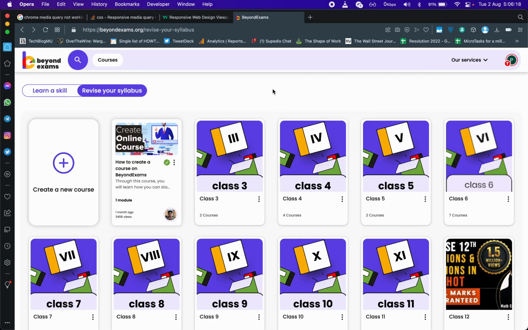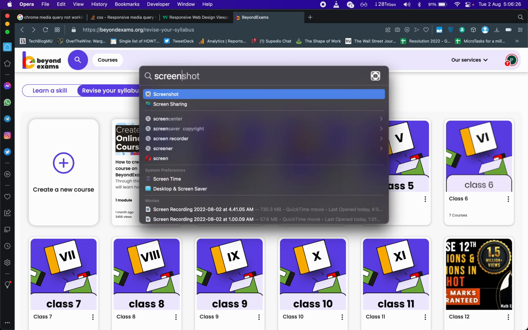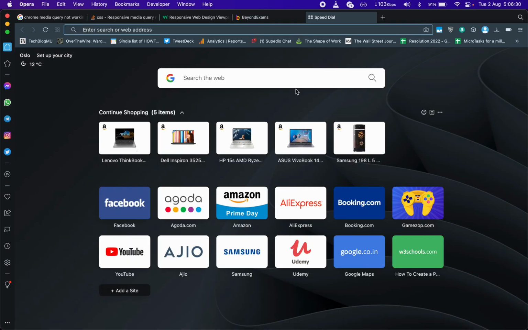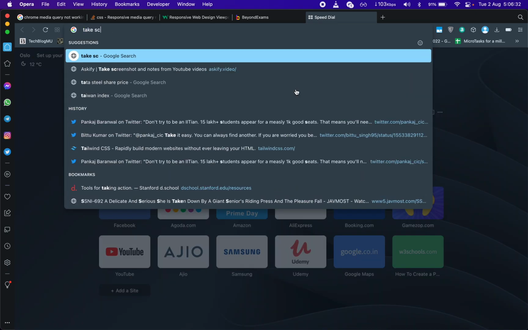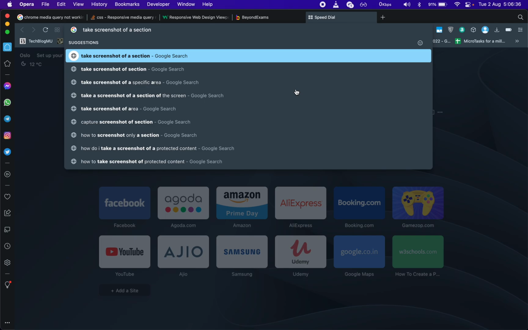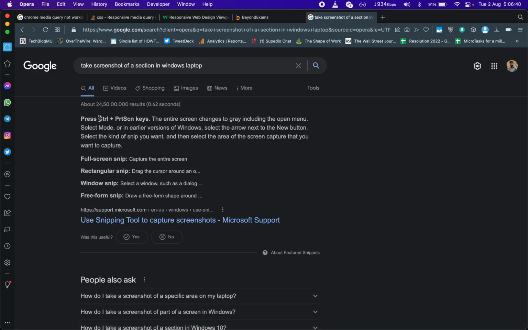So quickly I will take a screenshot. So I am using Mac, so you just need to search screenshot or screen capture if you're on Mac. If you're on Windows, you can simply search here take screenshot of a section in Windows laptop, something like this, and you will find what is the shortcut.